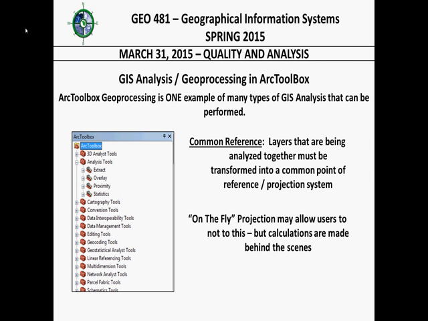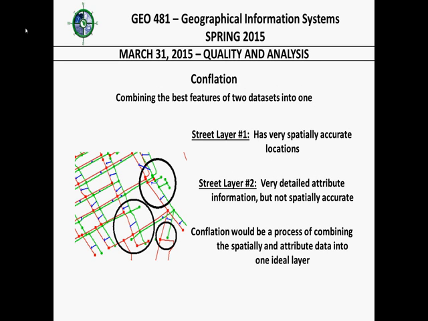Some of the types of analysis that we'll talk about near the end of tonight are commands that you would find in the toolbox. So to some degree, this lecture is a mixed bag or potpourri of different analyses, where we'll have one or two slides about different types of analyses. The first one, which I think we talked about a little bit last week, is conflation.